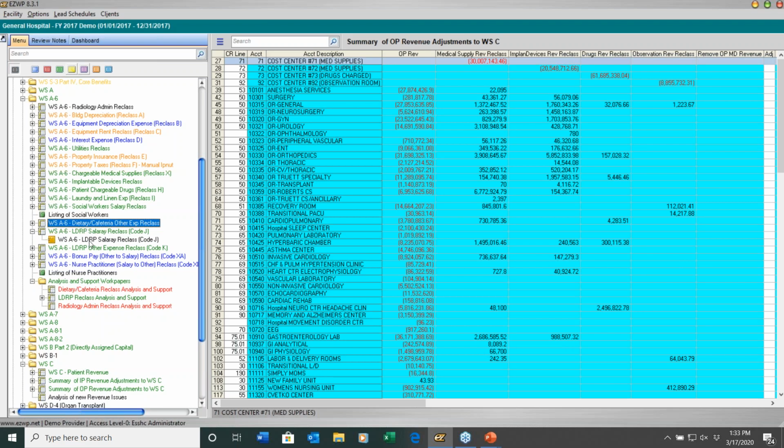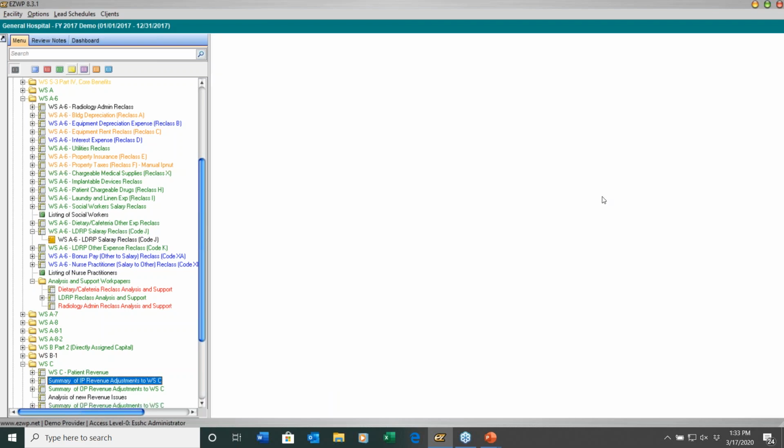Dietary cafeteria. In this case, there's no salary. It's contracted service, but there's no patient treatment revenue in that department. But then you've got the labor delivery. And here's, oh, that's on my inpatient. Let me go to the inpatient for a second, because labor delivery is primarily an inpatient function.